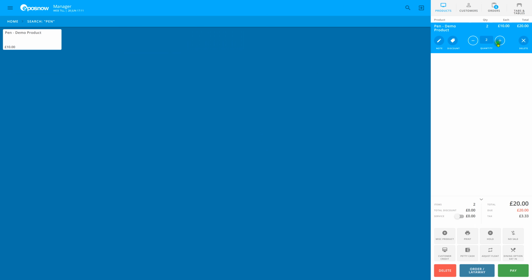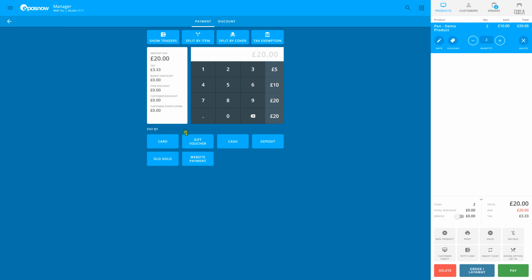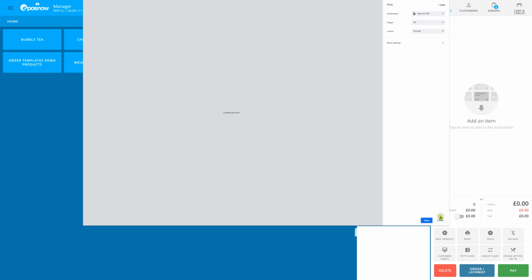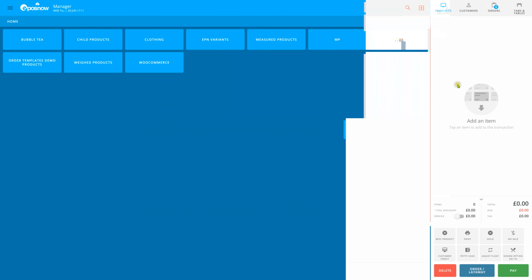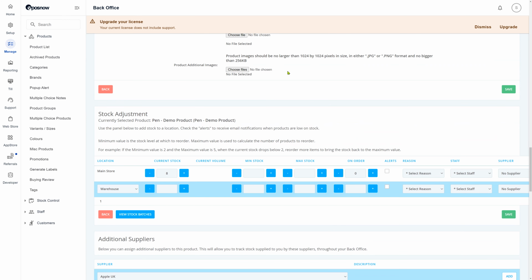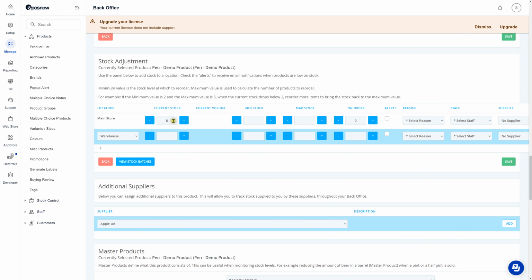Let's sell that, and let's sell 2 of those. And I'll go to pay, and let's just say card. It's fine. Okay, so that transaction's gone through. If we go into the back office here, and we're still in my product, so let's just refresh that. That should have reduced the stock down to 8, and it has.